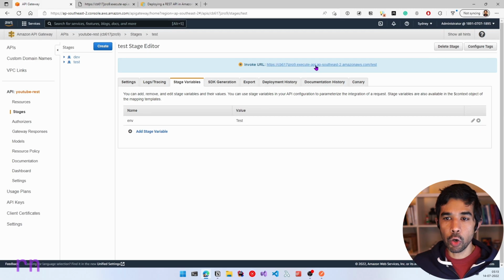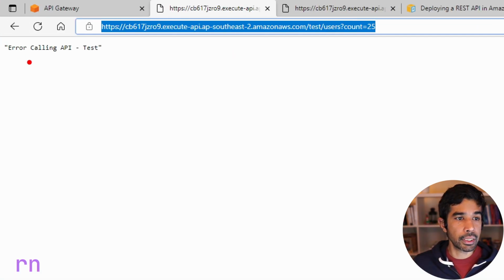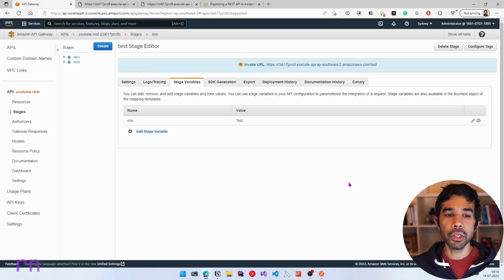Now, you can see the invoke URL is different from that of the dev one. So let's select the test invoke URL. Let's pass /users and specify count equal to 25. Now this is going to return the message error calling API with the test stage variable. We can use these stage variables to connect to different backend resources inside our integrations as well. I will show this in detail in a following video where I use Lambda functions to build the API backend services.